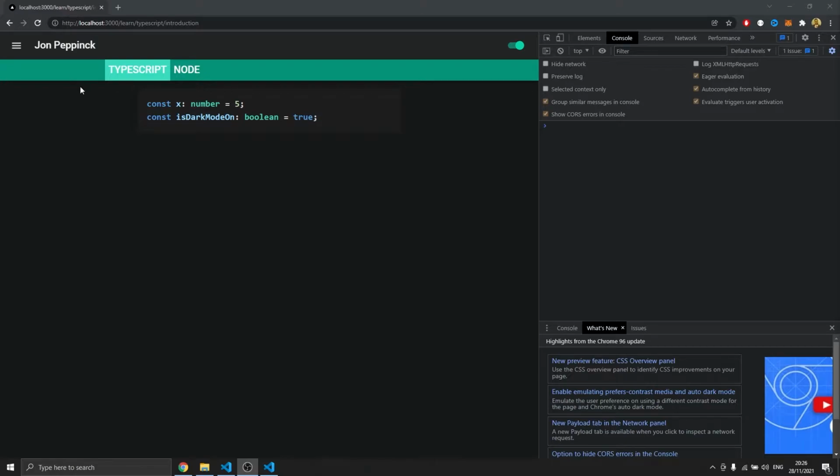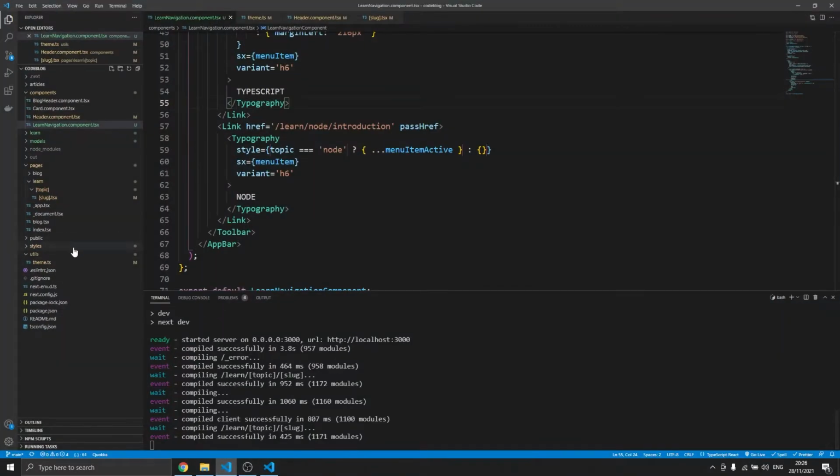So what I'm going to do is inside utils, I'm going to have another folder, and this is going to be dedicated to the learn section. And I'm going to create a file here. I'm going to call this TypeScript.ts.